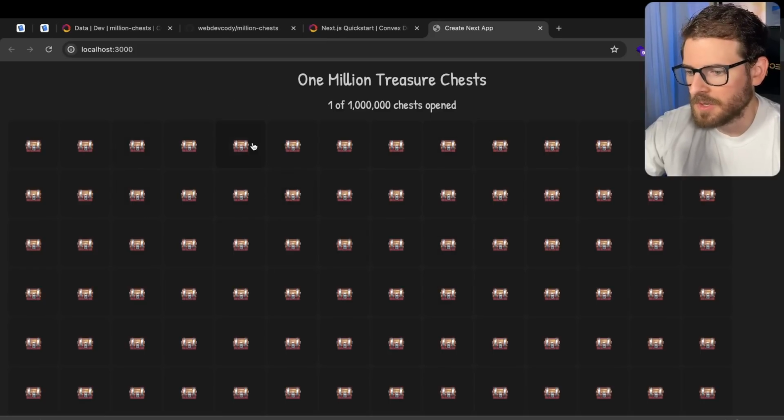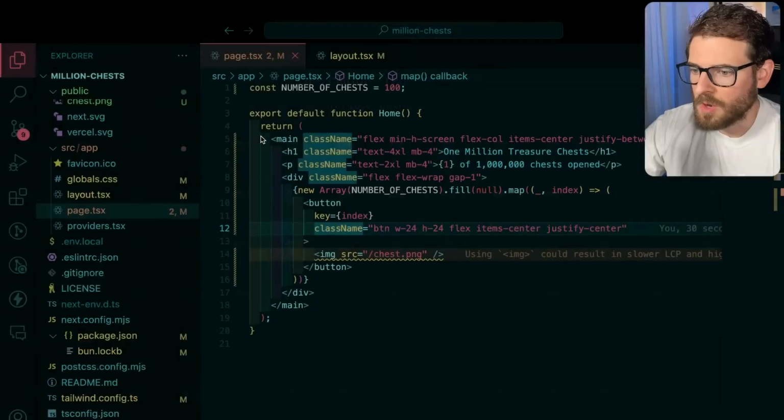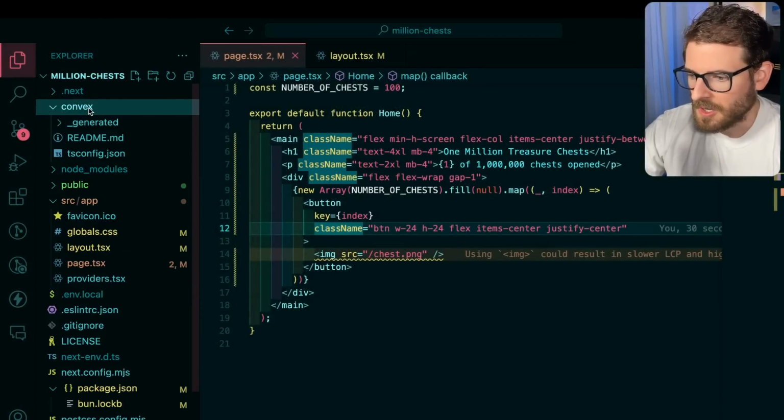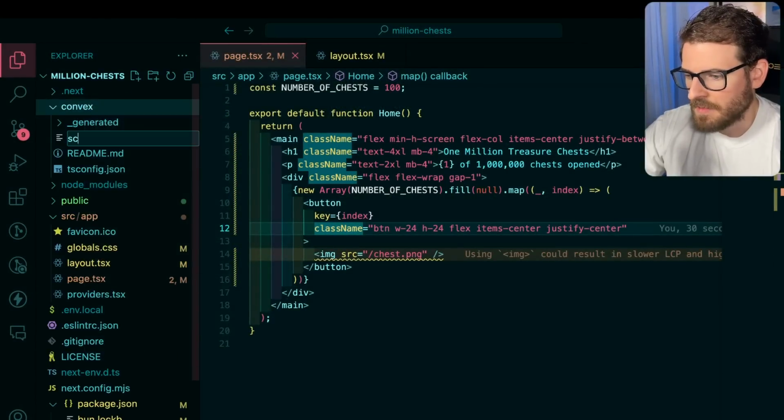The first thing I want to do is when you click on one of these chests, I want to store in the backend if the chest has been open or not. So one approach to doing this is if you go to convex, we're going to go ahead and just create a schema file.